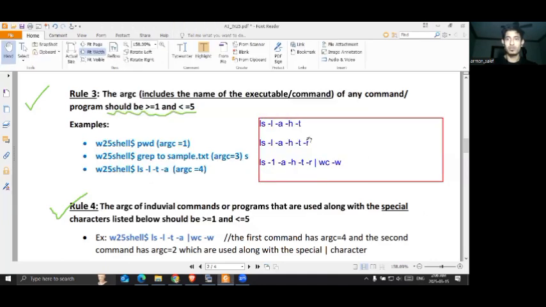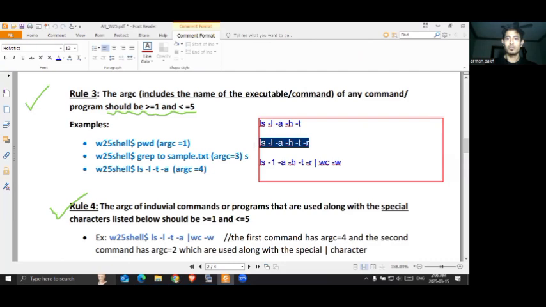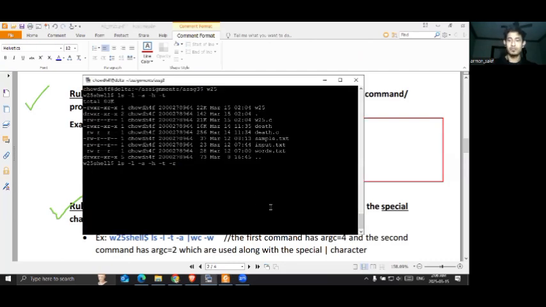As you can see, this works. But there are 6 arguments here, and it should not work. Maximum 5 arguments are allowed, because there are 1, 2, 3, 4, 5, 6 arguments. This is not allowed.